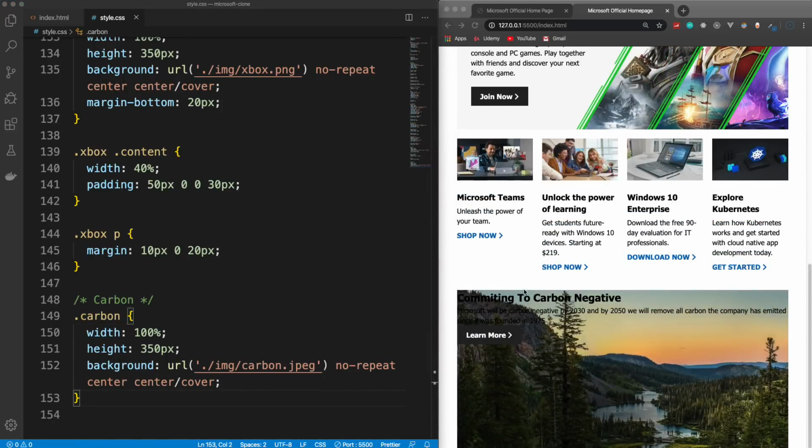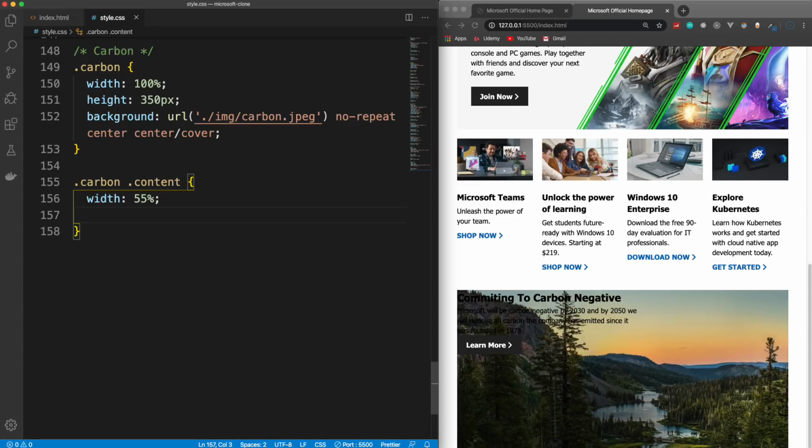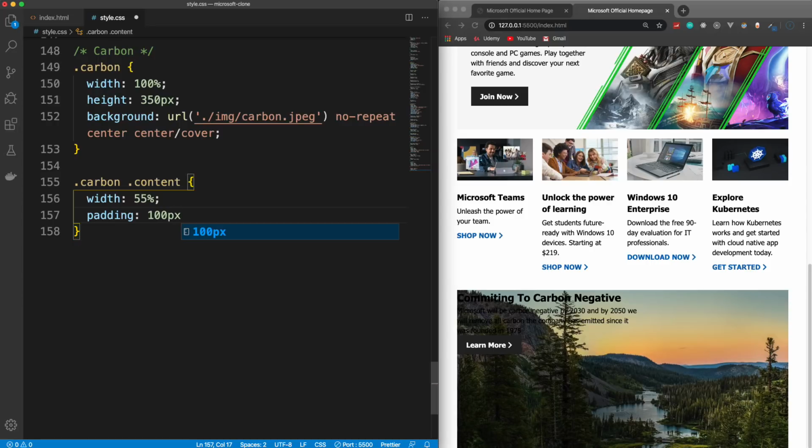Now, as far as the content inside, let's style that. So let's say carbon, and we have our content, which wraps around the H2, the paragraph, and the link. I'm going to set the width of this to 55%. And then to position it, let's do padding 100 pixels from the top. So we'll do 100 pixels top and then 30 on the left, and that will position it.